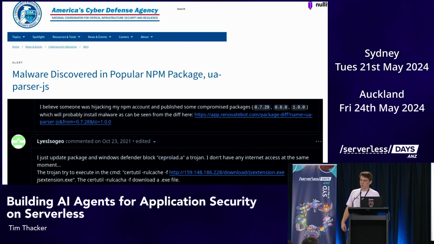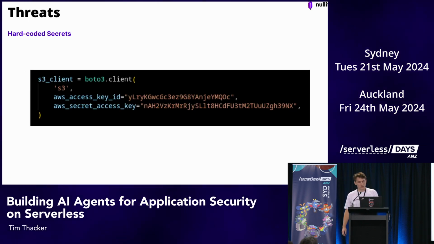GitHub Action runners or something in your private networks. Automatically they can all just be downloading these Trojans, and all your machines are compromised. There are other things, like devs just hard coding secrets.